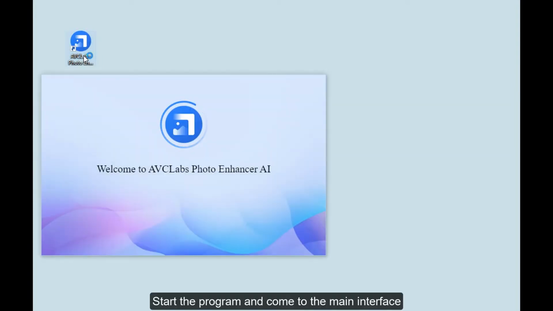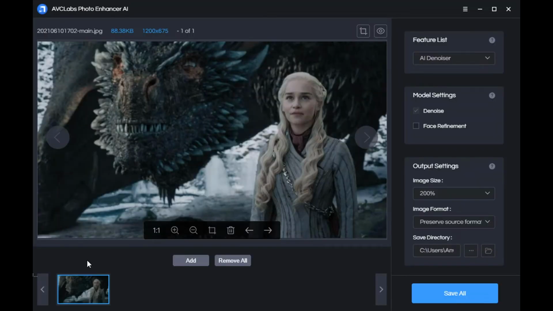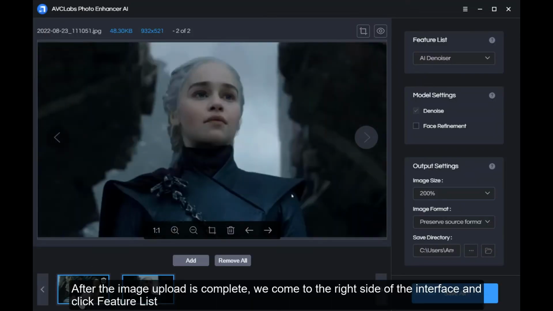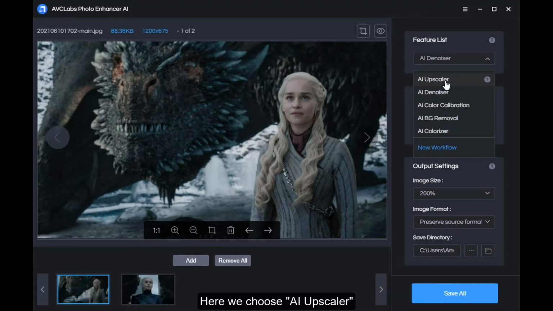Start the program and come to the main interface. You can drop the photos here or open the folder to upload. After the image upload is complete, we come to the right side of the interface and click Feature List. Here we choose AI Upscaler.